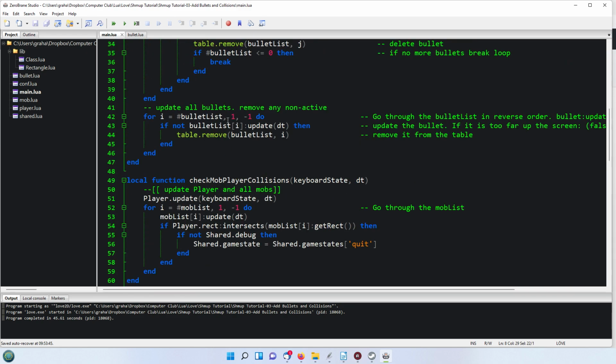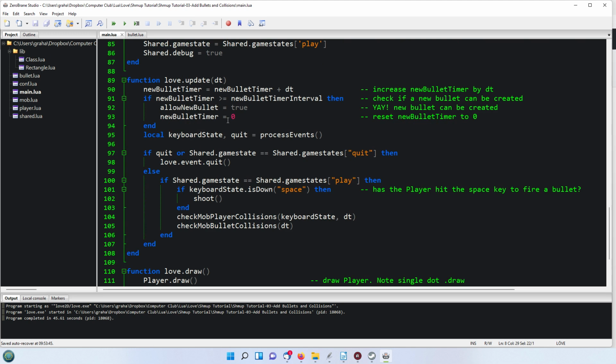So in the update function down here, the first thing that happens is that the new bullet timer, which started off at 0, is increased by delta time. When it reaches the amount that we set, which is 0.2, so once it gets greater than or equal to the new bullet timer interval, then it sets this boolean flag allow new bullets to true and resets the timer to 0. This is used in order to find out whether we can fire a new bullet.